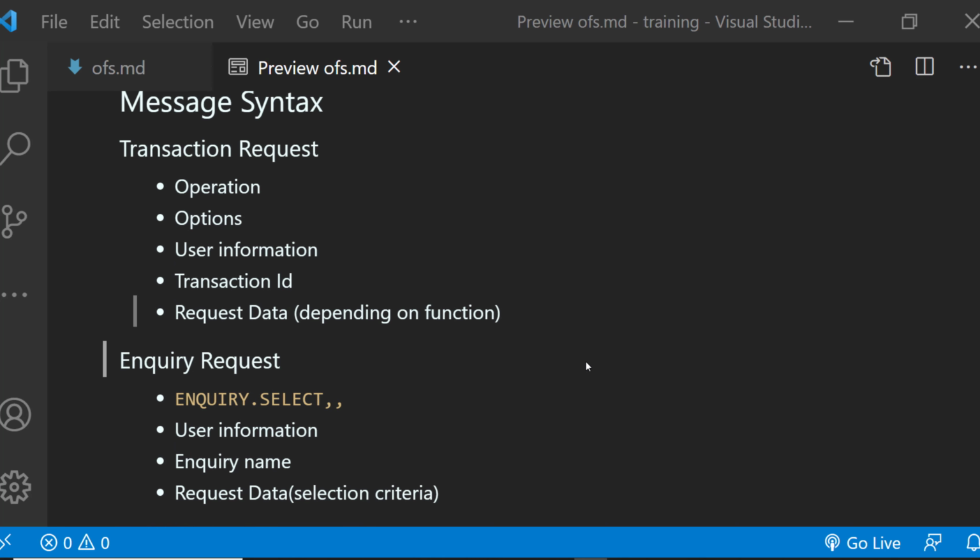So the first one is operation. When it comes to transaction, operation is the application you want to use. This could be customer, account, category, you name it. This is a valid T24 application. Now the second part is options. Which options you want to use in that application. This covers versions, the functions, and whether you want to validate or you want to commit.